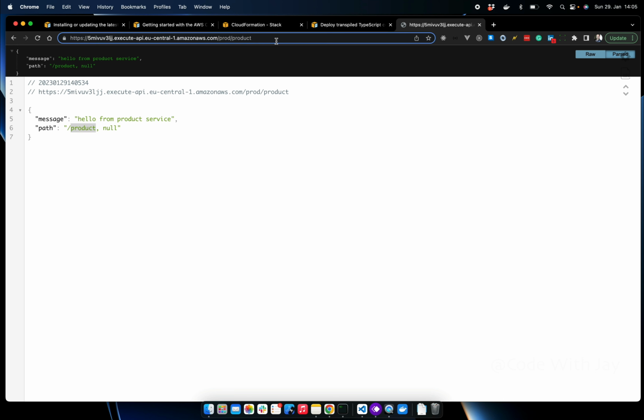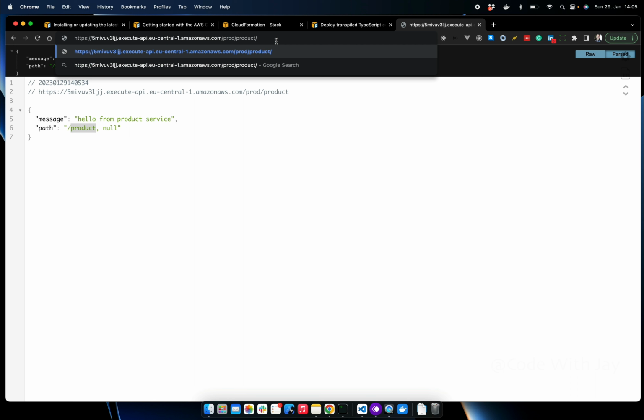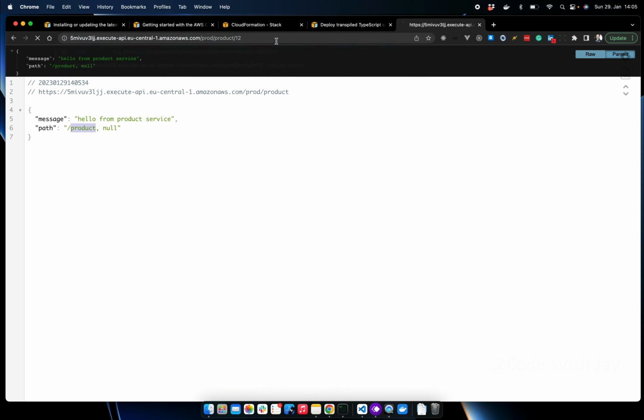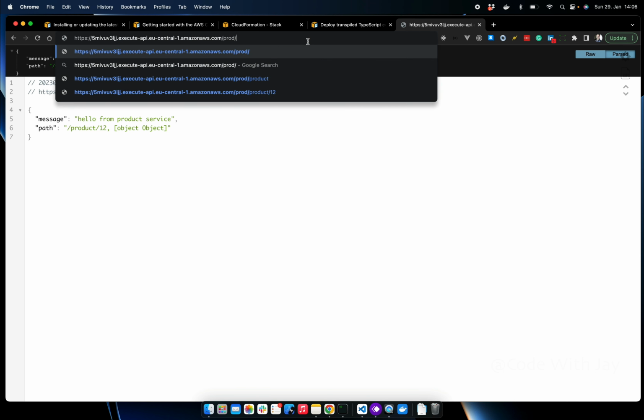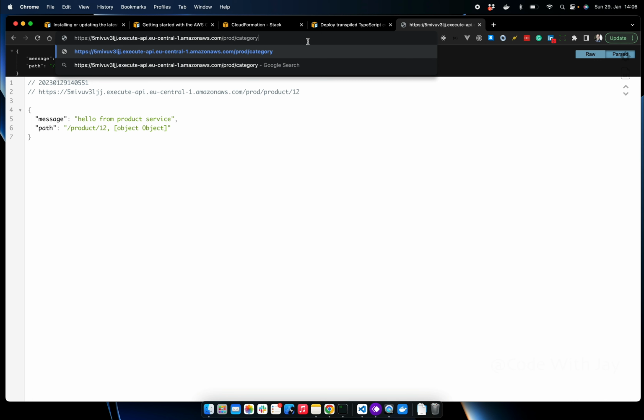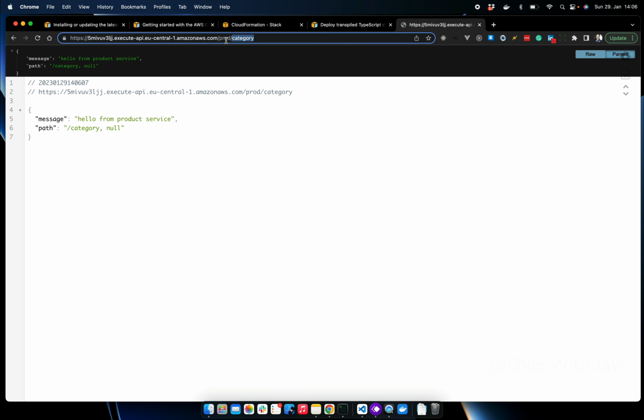And if you provide any kind of parameter, as an example, I'm going to say productId equal to 12, then it is going to say product ID 12, and some kind of object is coming right here. Cool. So this is how the endpoints are working. This is for the product, and you can see the same thing for our category, and the same thing for our deals.